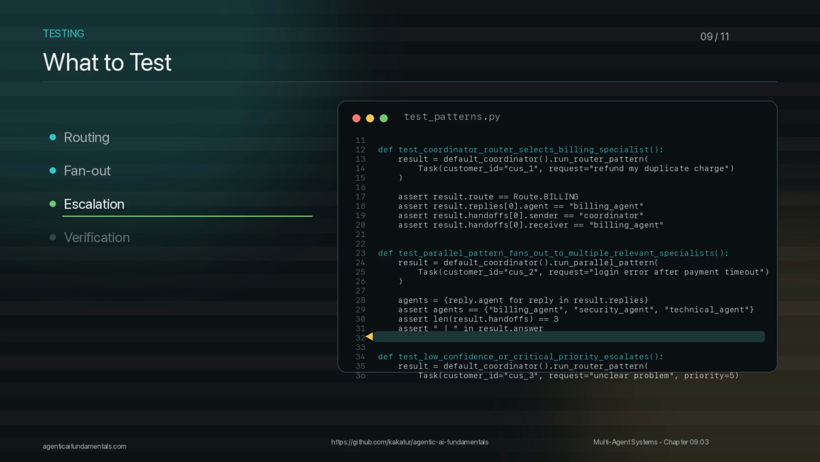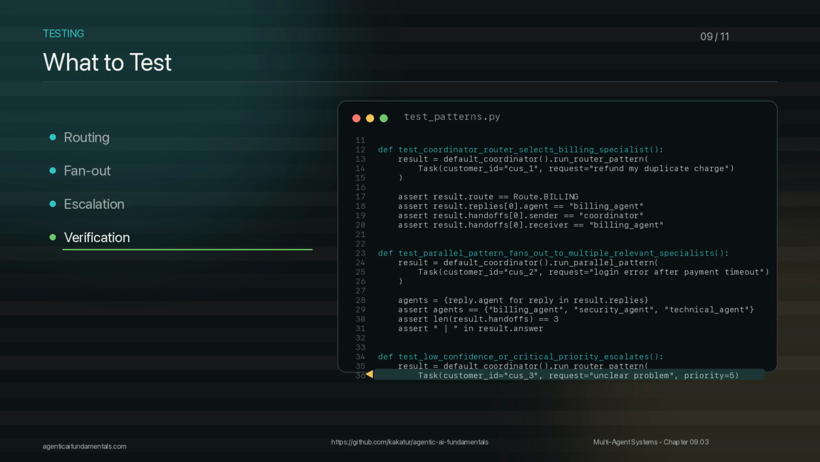Notice what we are not testing first. We are not asking whether the prose sounds nice. We are testing the workflow contract, route, replies, handoffs, verification, and escalation. Once that is stable, model quality can be evaluated separately.